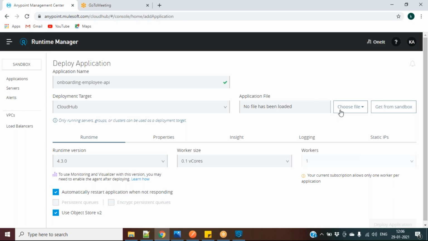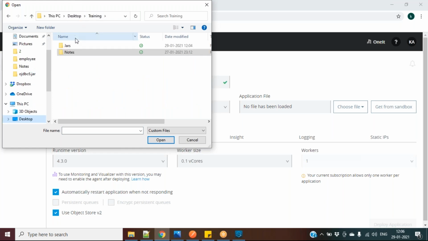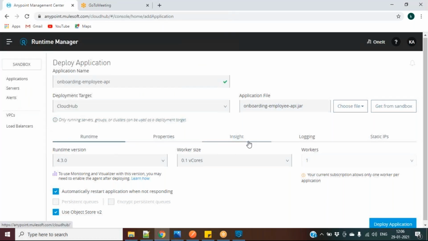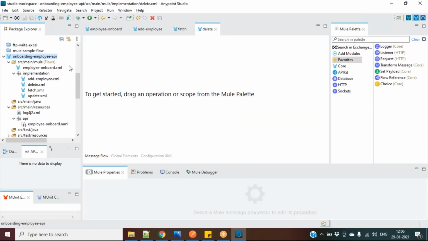select the file. So click on choose file, and here we have two options: import file from Exchange and upload file. Here we are doing upload file, and I am selecting my jar file like this and clicking on open. So this file will be loaded now. If I click on deploy application, this application will be deployed. But this approach is not a standard approach, because whenever we make some changes and export it, if any file is corrupted, our entire project will be in a problem phase.